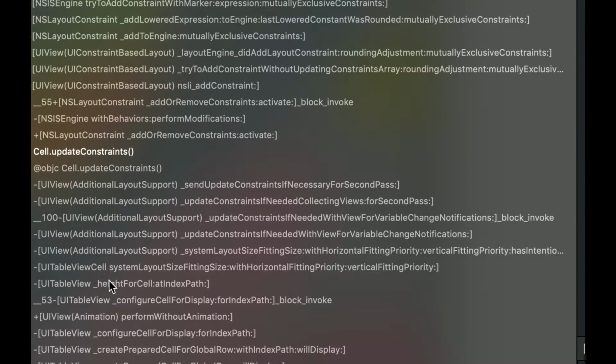And if I go down below, I can see, oh, there's something very interesting here. There's UITableView height for cell at index path, underscored because it's a private API. And so clearly we are in the path right now where UITableView is trying to size its cells. And right above that, I've got something very interesting. I've got UITableViewCell system layout size fitting size with horizontal fitting priority, vertical fitting priority being called.